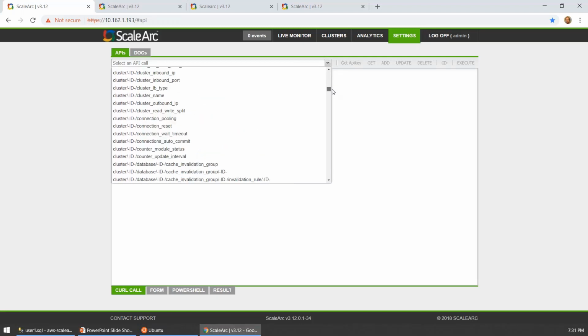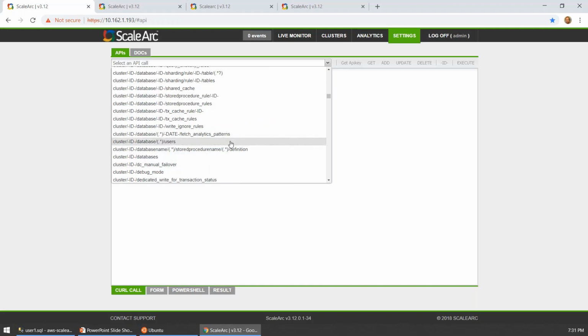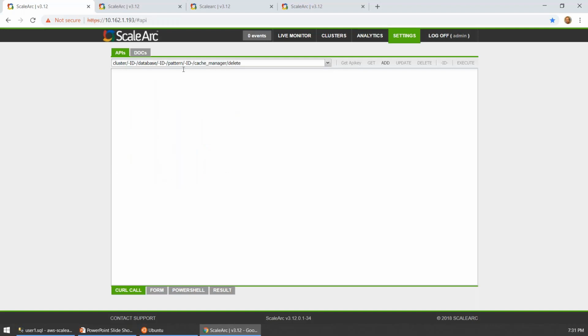Those are all the various endpoints, and we can read a little bit more about them in the documentation. But most of the names are actually self-explanatory. So if I find a rule that is called cluster ID, database ID, and then pattern ID, cache manager, delete. So this is the option. This is the endpoint that can be leveraged for clearing up the cache for the particular pattern.